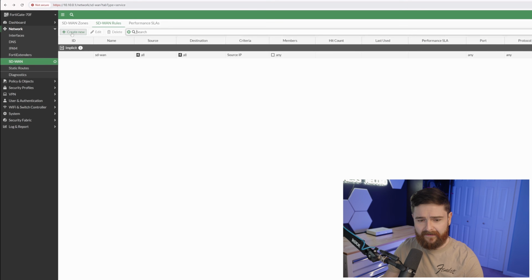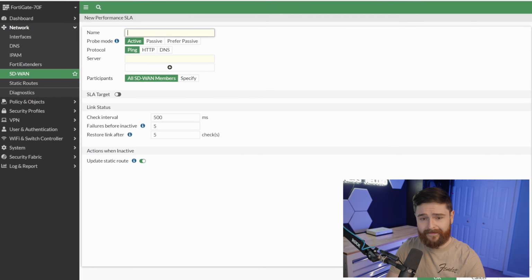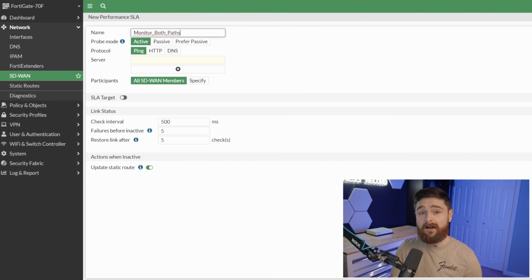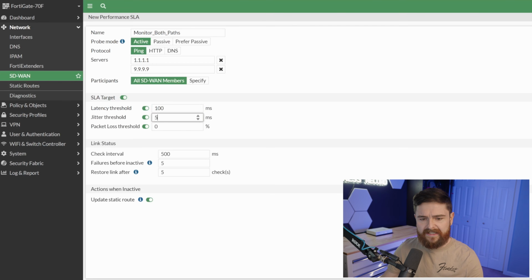Over at Performance SLAs, let's go ahead and create a new one, and we're going to call this Monitor Both Paths. This is going to be a ping monitor that pings out to Cloudflare and Quad 9, and based on that information of the ping, it will decide whether or not that's a good connection. We're going to modify the SLA target here to be a little bit more forgiving.